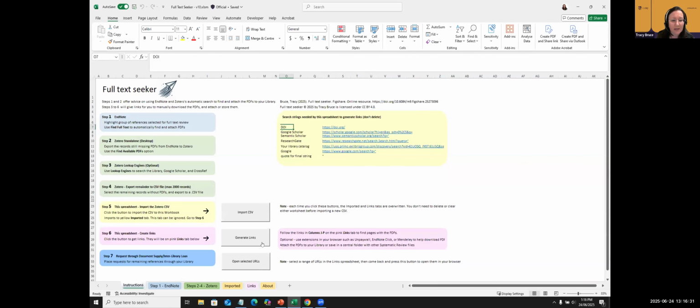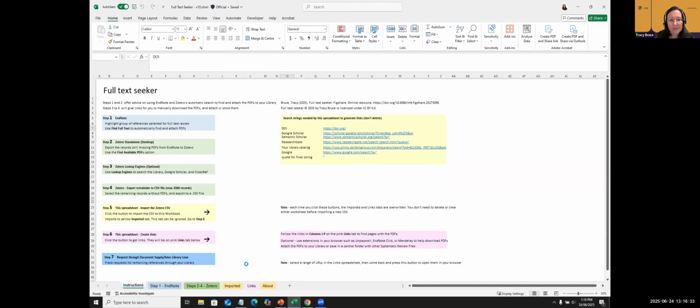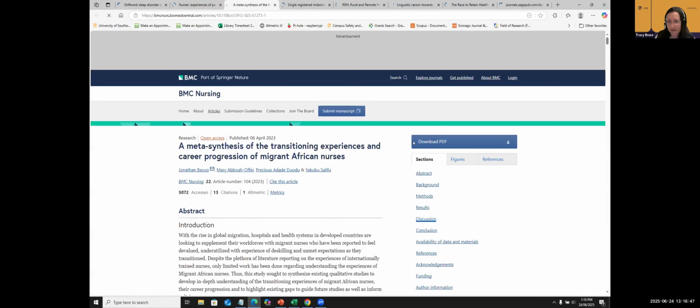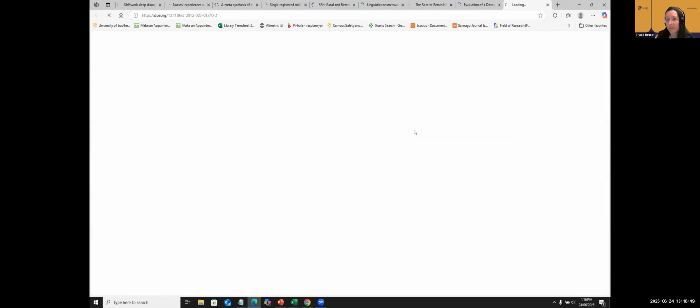A recent change I've made is that you can select a range of URLs and then go back to the instructions tab and click on this button, Open Selected URLs. And what that does is it opens up your default browser and then just opens up all of those addresses in your browser so that you can then locate the PDF on that page and download the PDF.